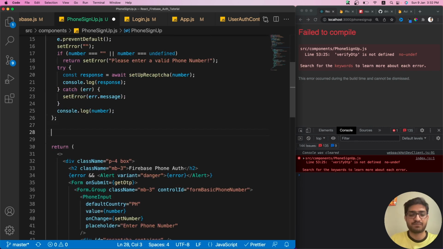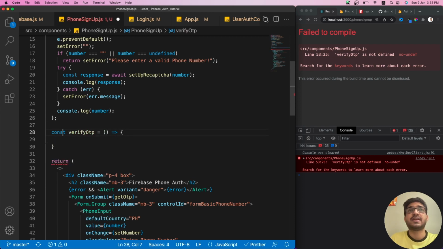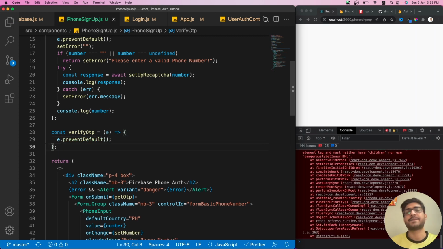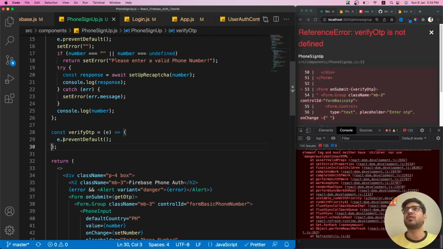So let's create a simple function here. I'm going to have a constant, I will have the verifyOTP, which will be an arrow function, and it's going to take the event. So let me add the event, and I will simply call event.preventDefault. All right, and I will save it. So right now we have this verifyOTP, and this is giving me an error.